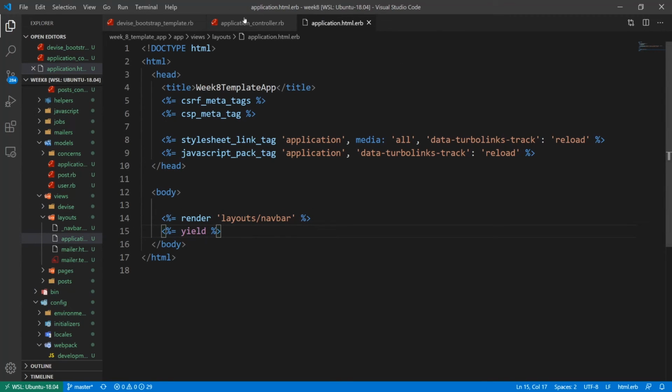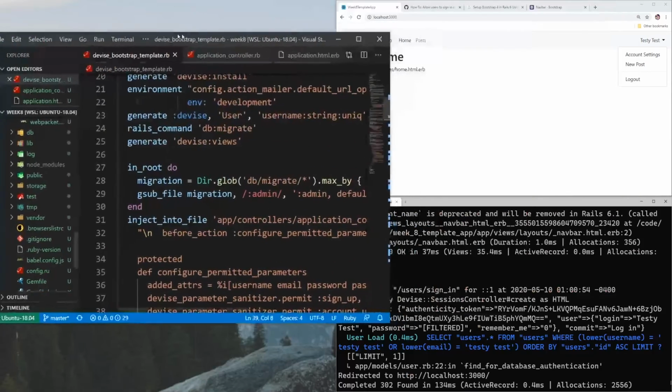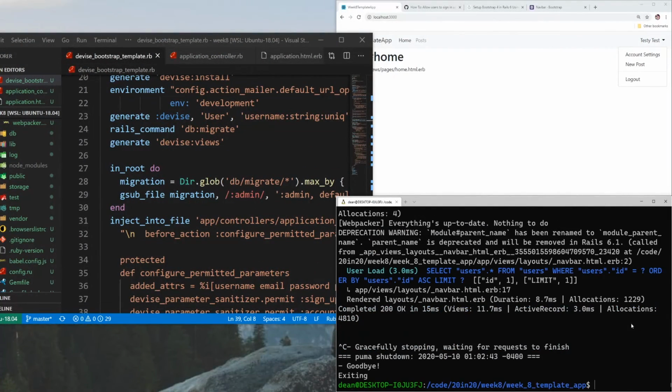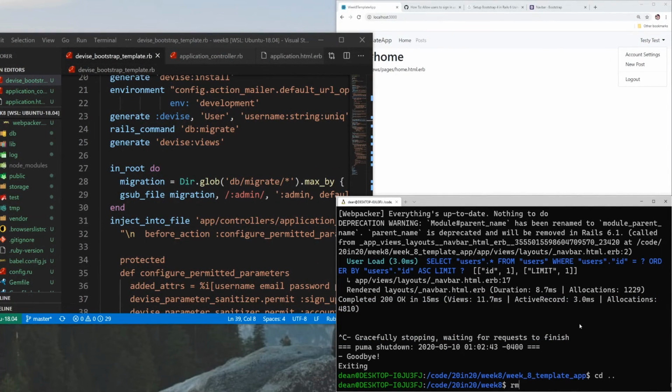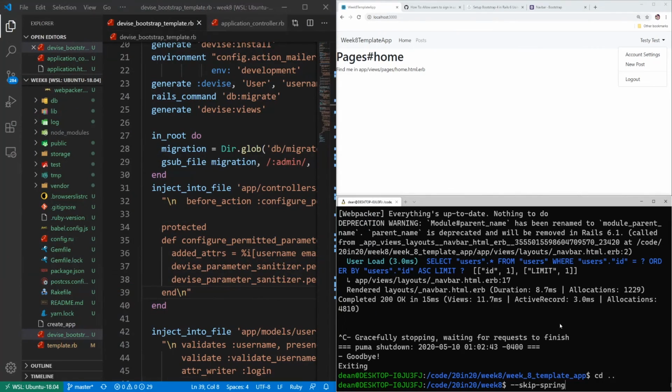And then as you clean it up and you keep adding in your Devise Bootstrap template, you can like cd out of this, remove it. So rm -rf week 8 template app. Run the same command again, but maybe this time you need to do like --skip-spring, or you'll run into problems with things probably like still thinking it exists as a scaffold or whatever.